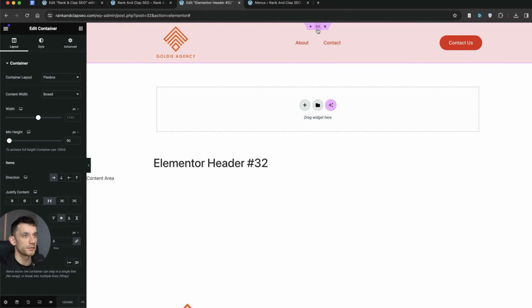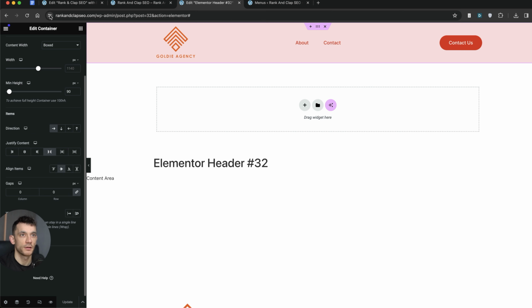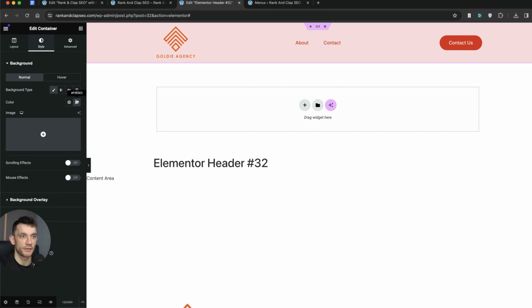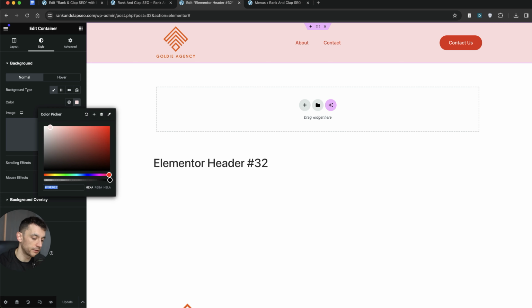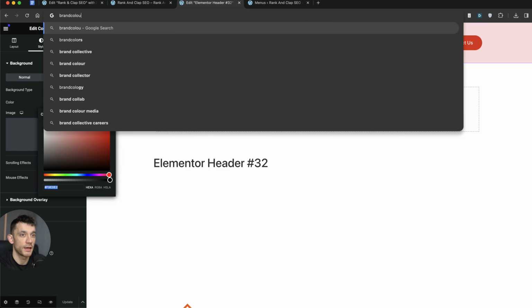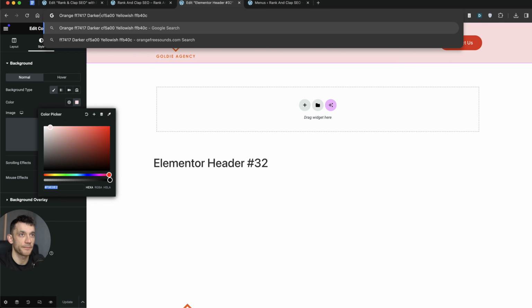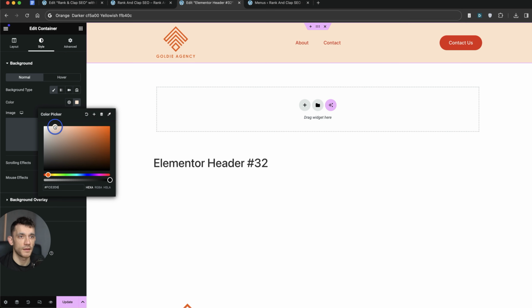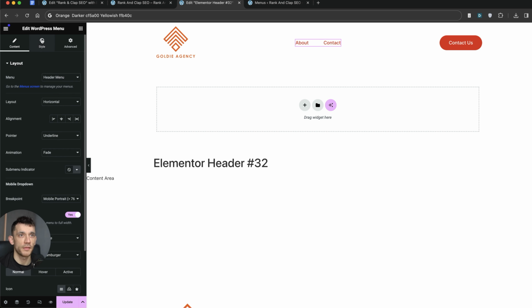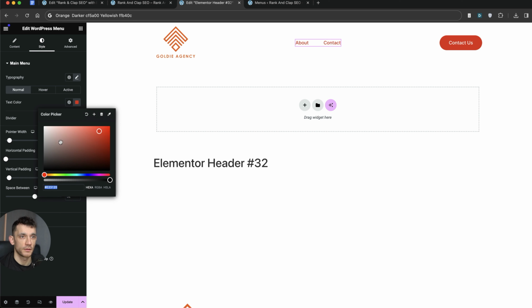The colors are not quite right, so I'm just going to change the background right here and the style, and then put that as our brand colors. And I have the hex codes right here. There we go. And I'm going to change that to white for the color. And then for the actual menu buttons, I change that to black.